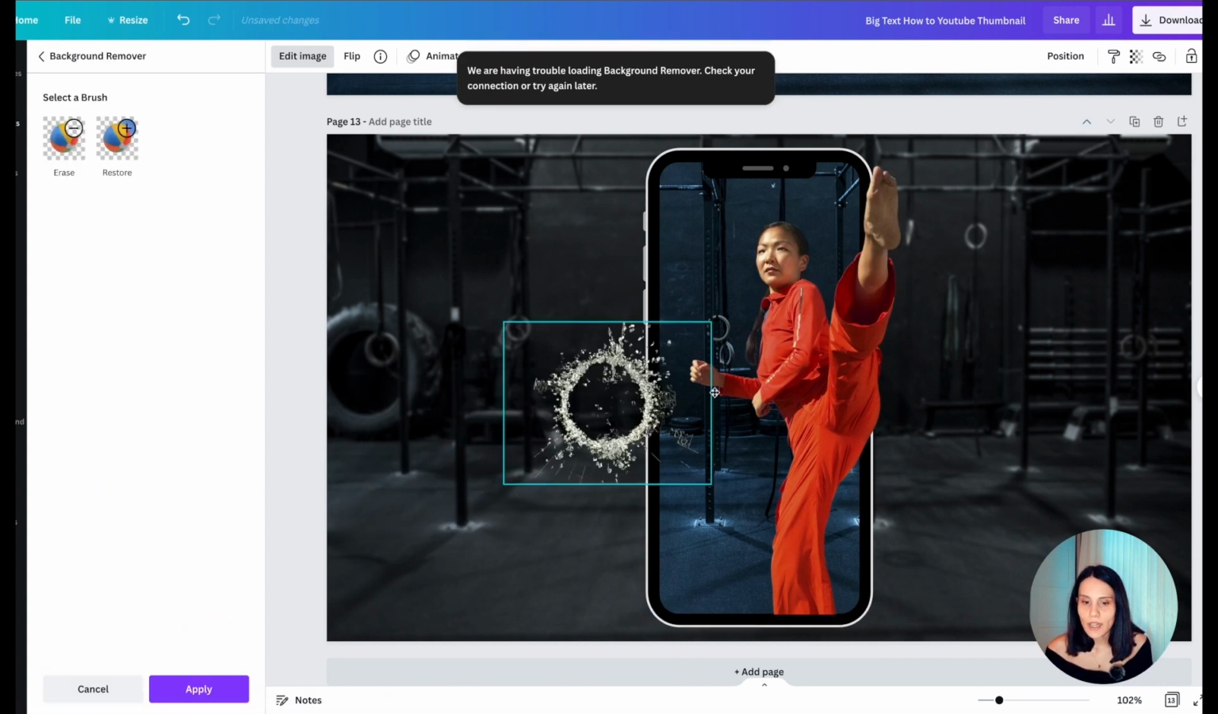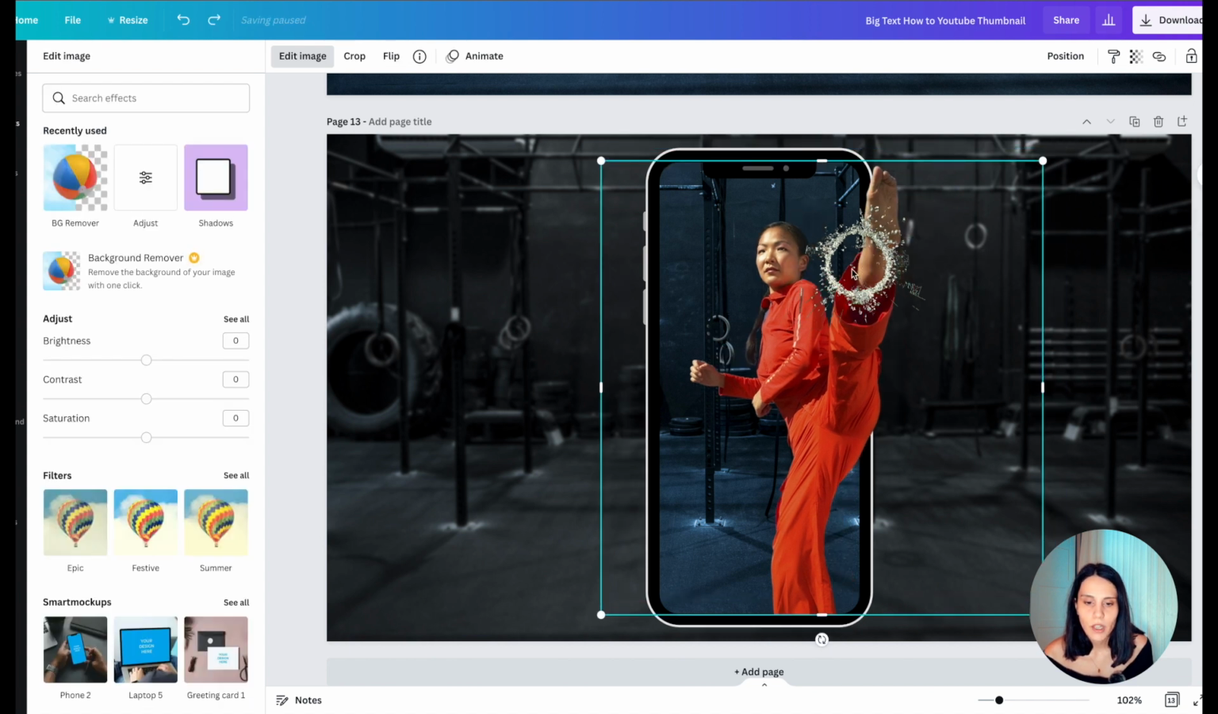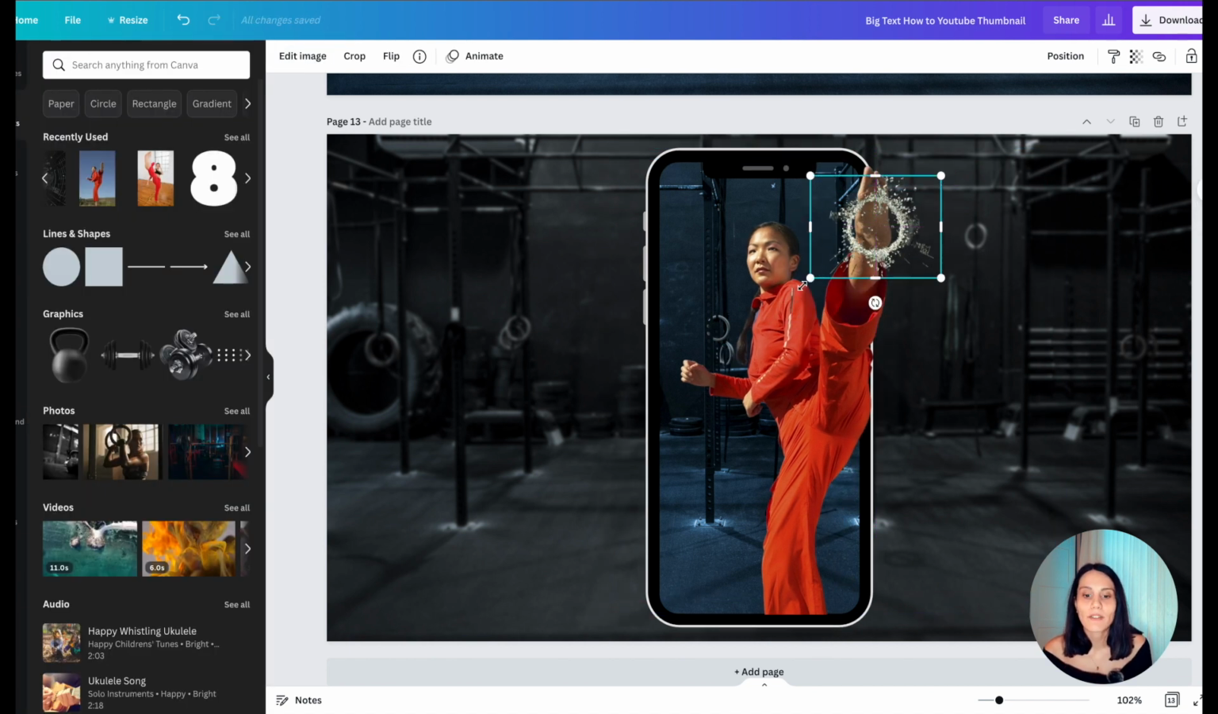Now that our image is ready, I'll do exactly the same thing to our shattered glass image. So go to Edit Image and then Background Remover. Let's reposition all our elements and finish our design.